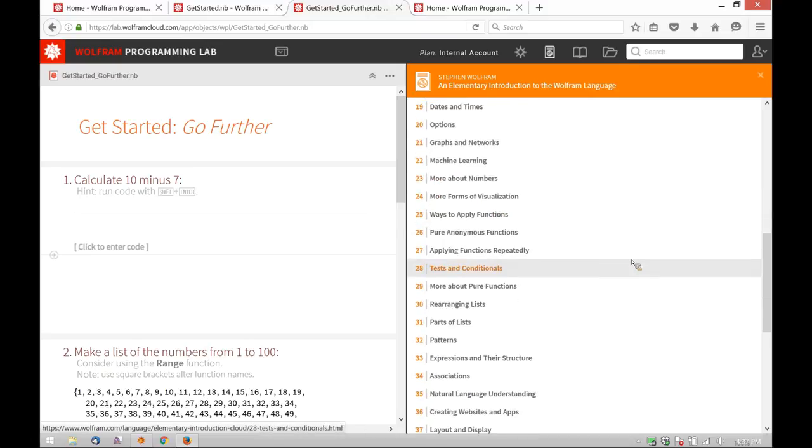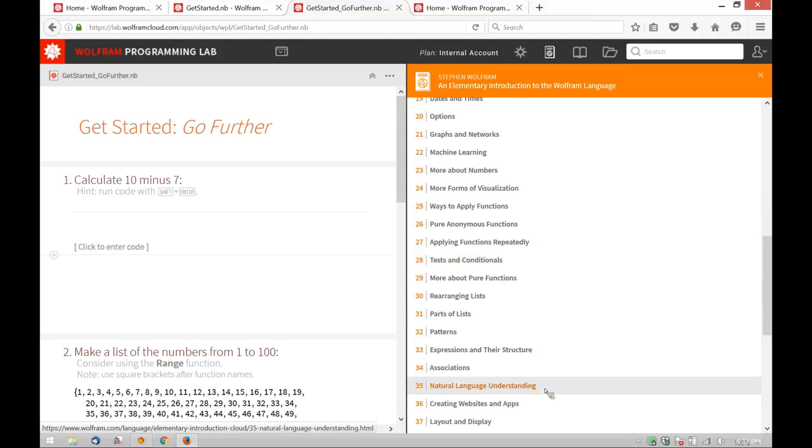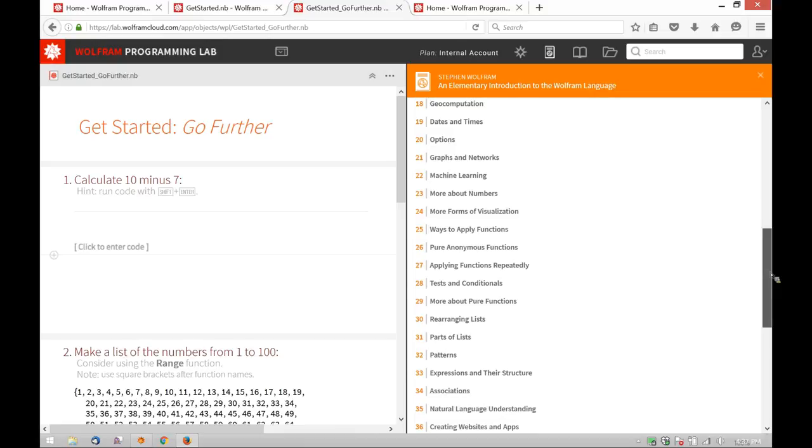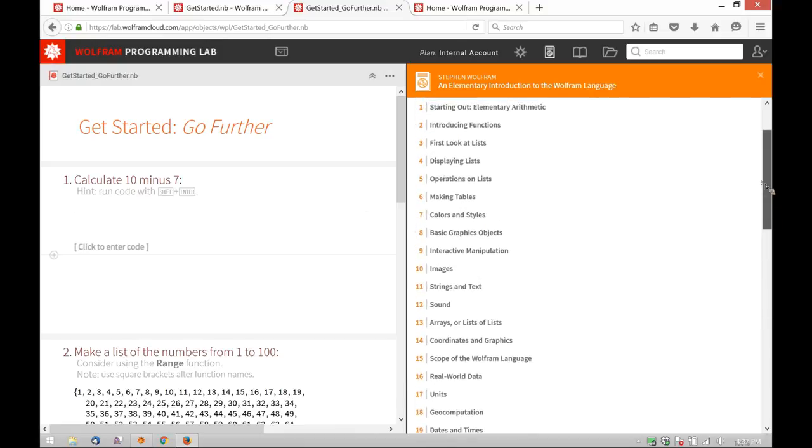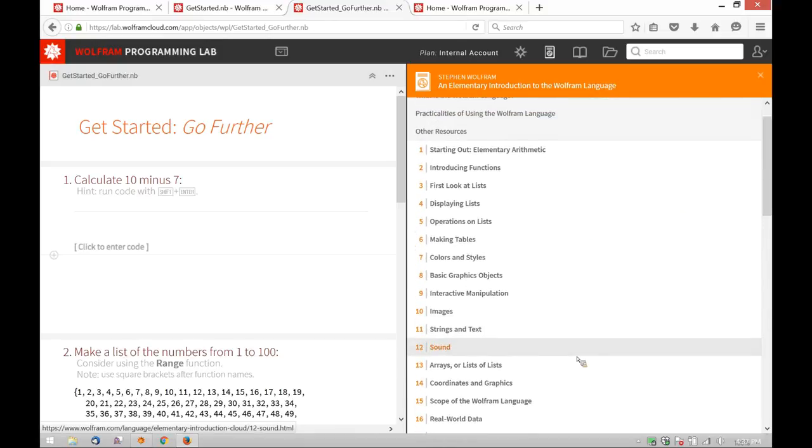More natural language stuff, like we've shown you in the programming lab of using natural language queries like picture of a horse or something like that, how to incorporate those into your data. Lots of really interesting things, but nothing that is really core to programming in the Wolfram language. So work through these first 15 sections and you will be all set.